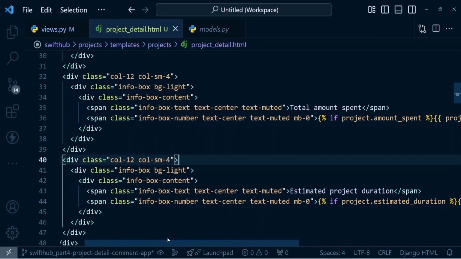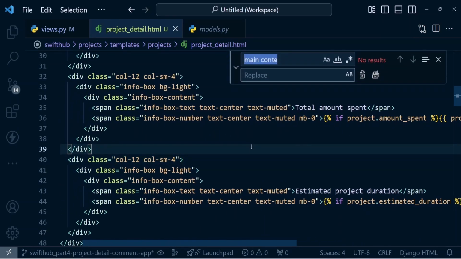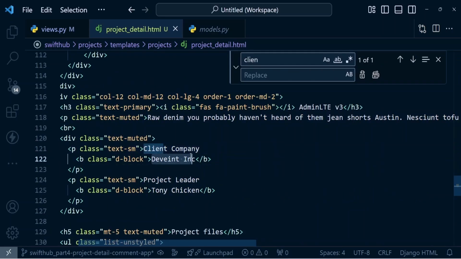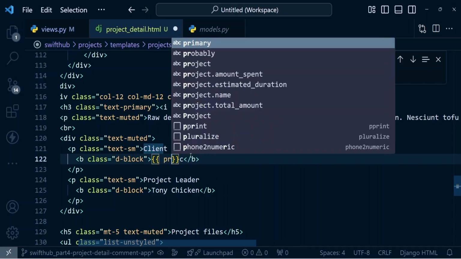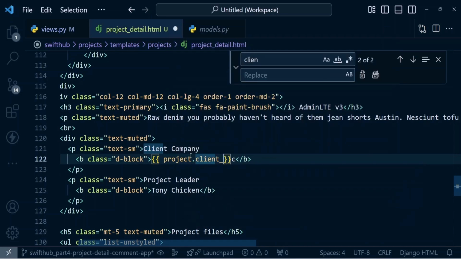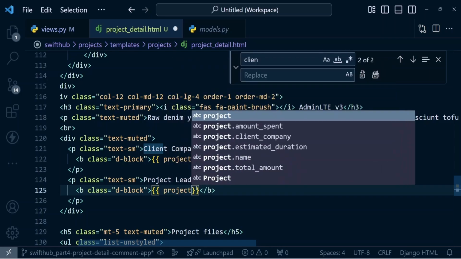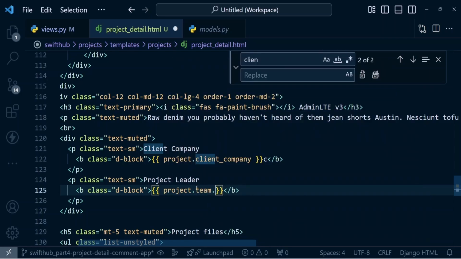So I'm just going to scroll to where we have the team lead. Search for team, even search for client company first. So client company. So now we can just wrap this one like this and then do project.client_company like that. And we also need to get the project lead. So I'm just gonna wrap this one like this, and now we can do project.team.team_lead.profile.full_name like this.